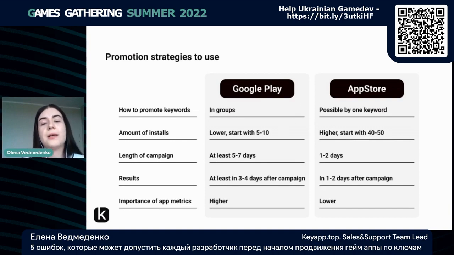If we are talking about the amount of installs to push your app to top, first of all, Google Play doesn't require so many installs. The more important factor for them is the length of the campaign and, of course, app metrics. They pay a lot of attention to metrics, to in-app activity, to rates, when they decide whether to increase your app in positions or not.